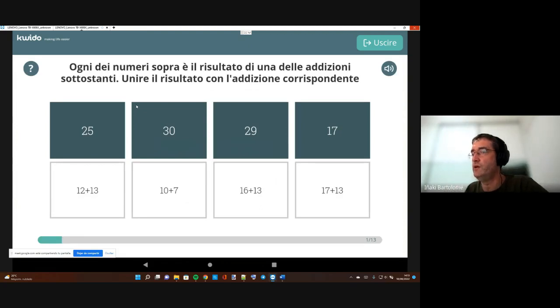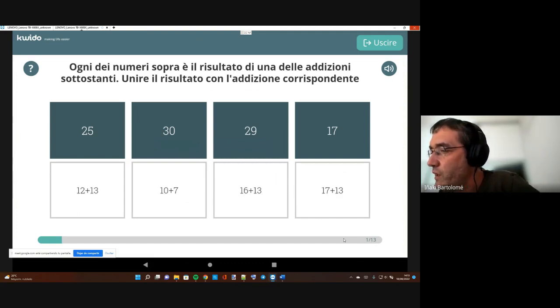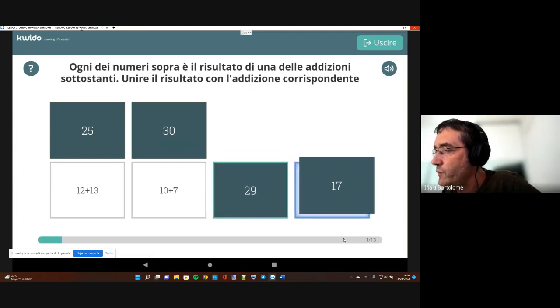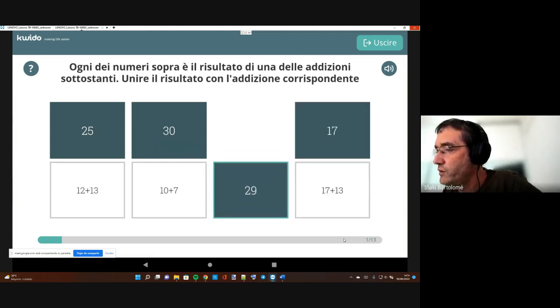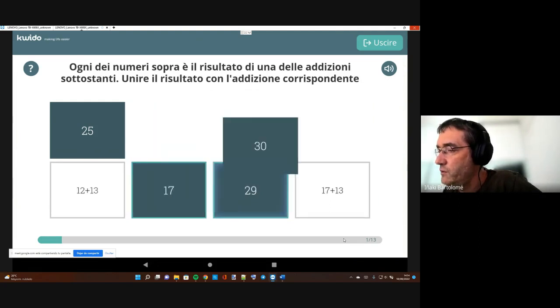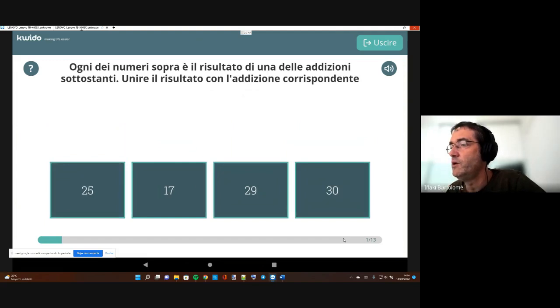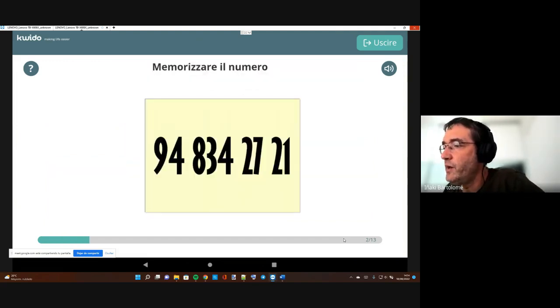So in this case, you can see that more or less the sessions are going to have 13, 14, 15 activities. This is for calculation. In this case, it's dragging and dropping. If you try to do something that is wrong, you cannot. And when you do everything okay, you go to the next play.